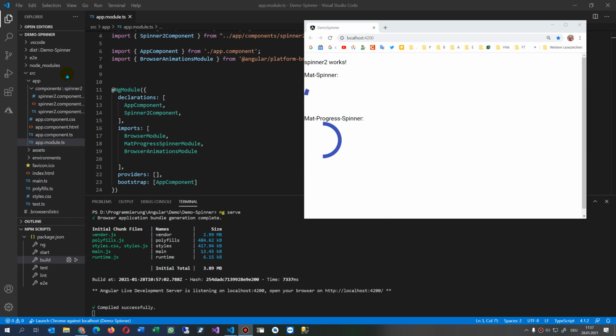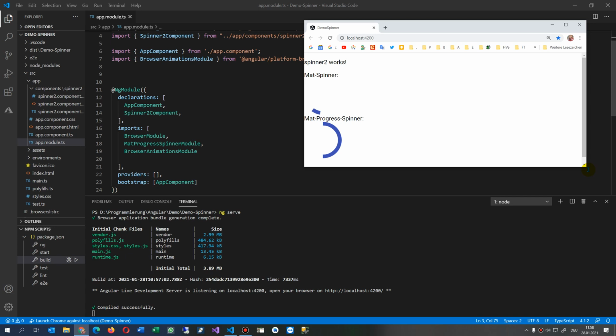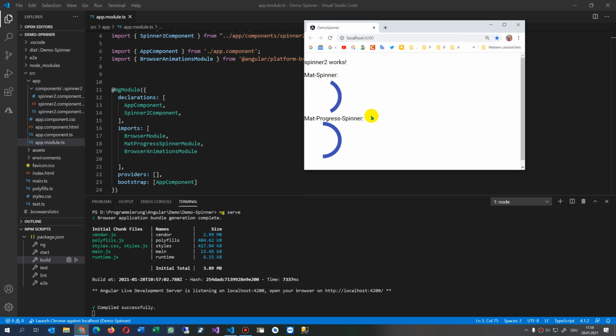This video solves one problem. I installed the Angular Material progress spinner, or material spinner, and it didn't appear. The reason for it took me a lot of time looking up what the error might be.